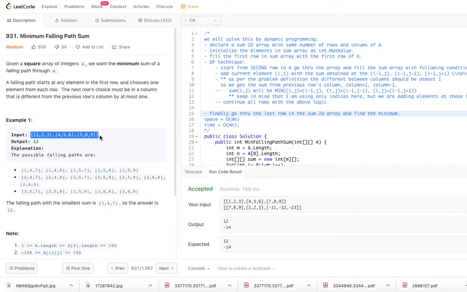And then fill the first row of the new array with the first row of A, right? Since there is no change to the first row, 1 2 3 will be 1 2 3. That's it, because that is where we are going to start looking at the falling sum, right? So the first row will be the same, right? And next, that's where the DP technique starts.